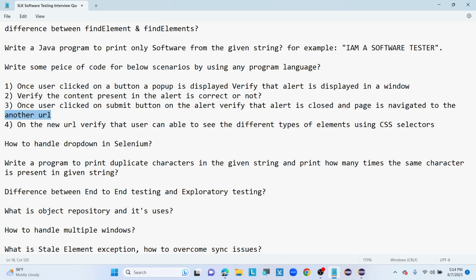Once that is done, this page navigates to a different URL, so we need to verify that URL also. For that, you can consider the titles of these two windows. For example, in the current window, before clicking on the submit button, what is the title? After clicking on the submit button, where is it navigating? For that particular URL, I am going to capture the title, and I will compare these two.